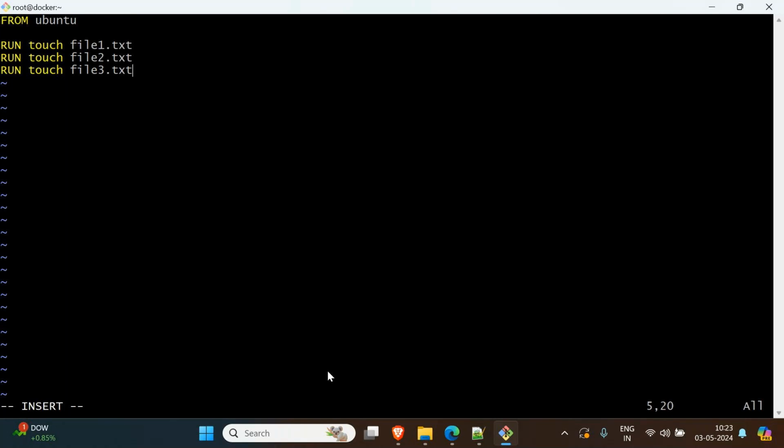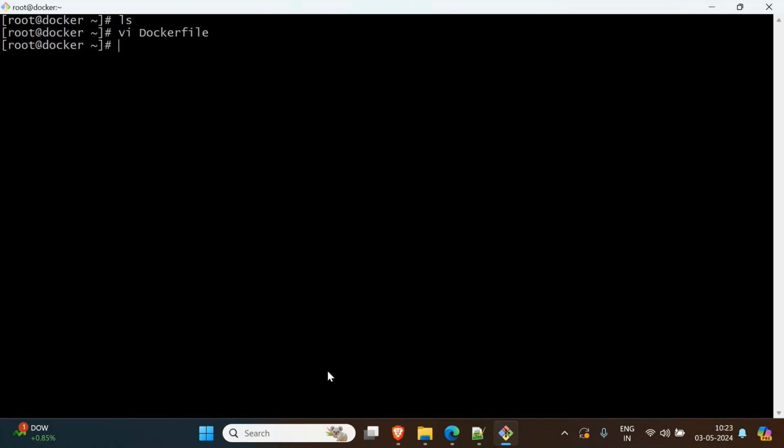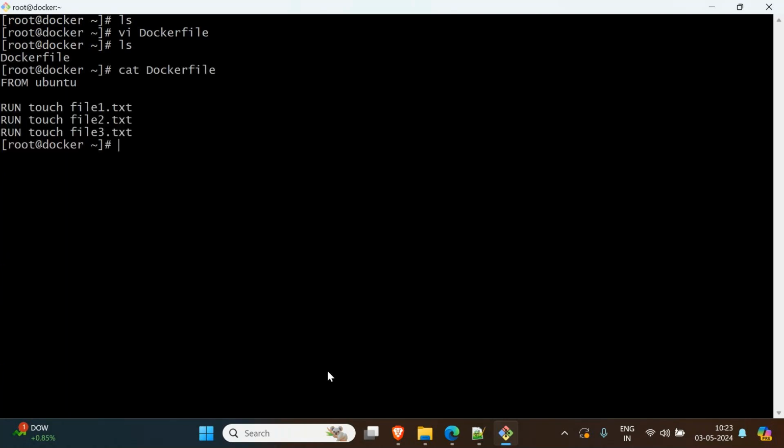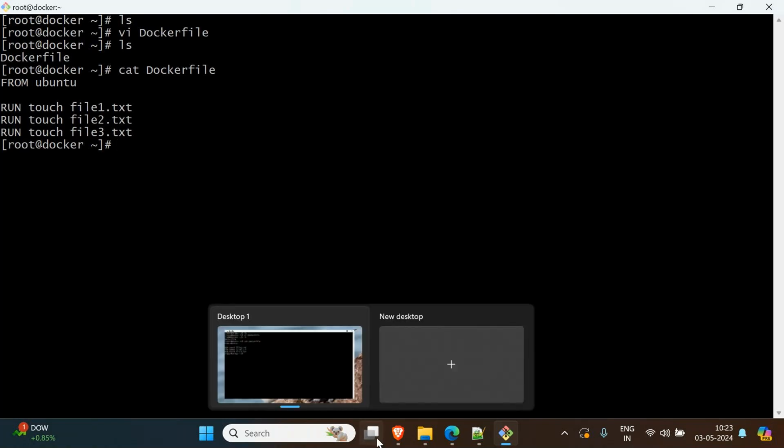That is my expectation. Okay, save this, escape, save this, ls, your Dockerfile is there, cat Dockerfile, see the content of this Dockerfile, right? Now this is a file. Now I have to create my own custom image, right?